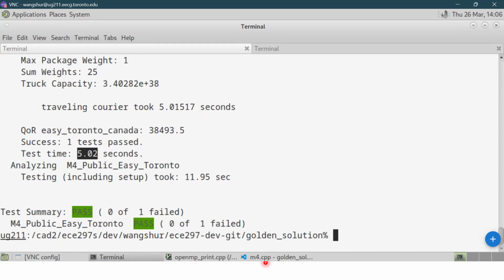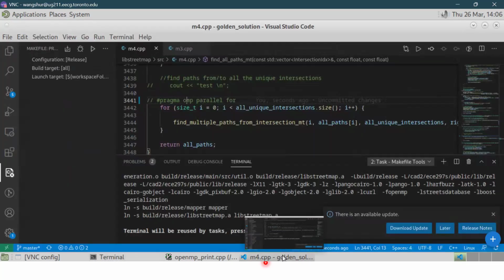Less than 8 times. Less than 8 times because it's constrained to less than 7.6x, and there is also the traveling courier that takes time, so it's less than 8 times. Okay, next part.